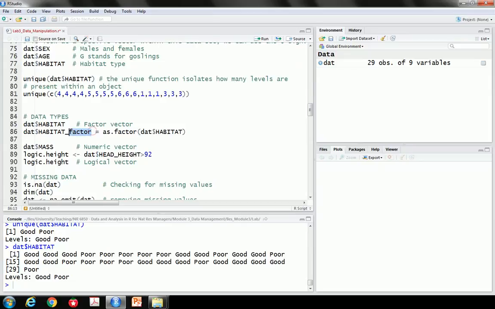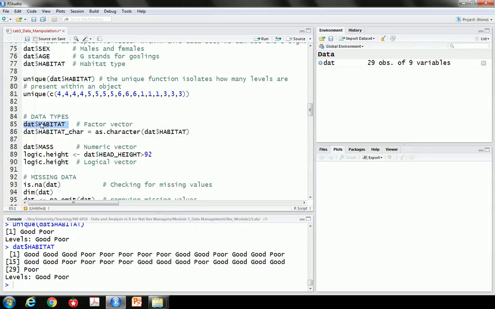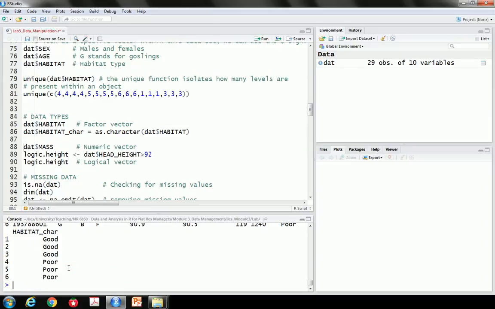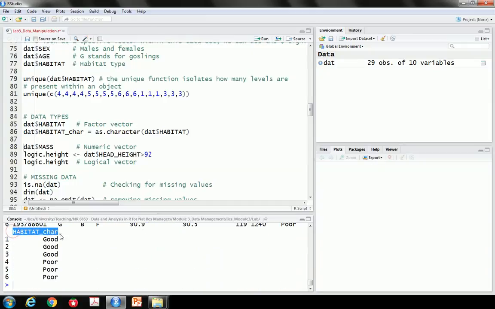But here I'm going to create a new column in my data frame called habitat underscore char for character. And then I'm going to change, so my dat$habitat is a factor. I'm going to create a character vector, a character column in there. So go ahead and create that. Let's take a look. Head of dat. So I can see here that my habitat column has goods and poors in it. My habitat underscore character column also has goods and poors. And superficially, they look very similar.